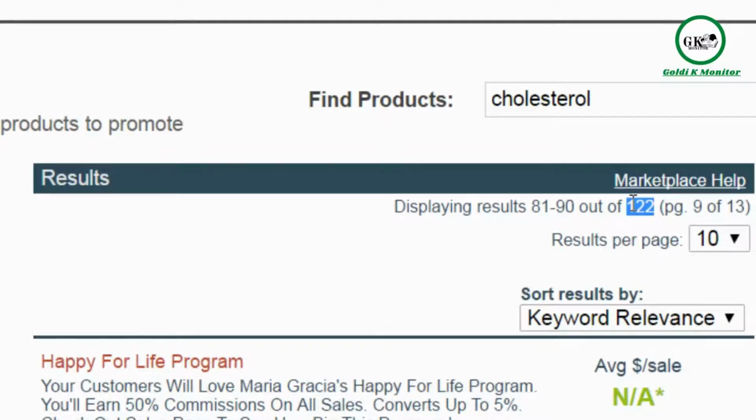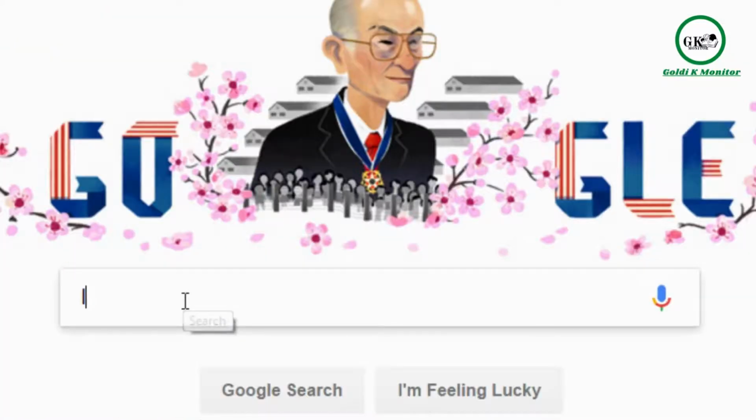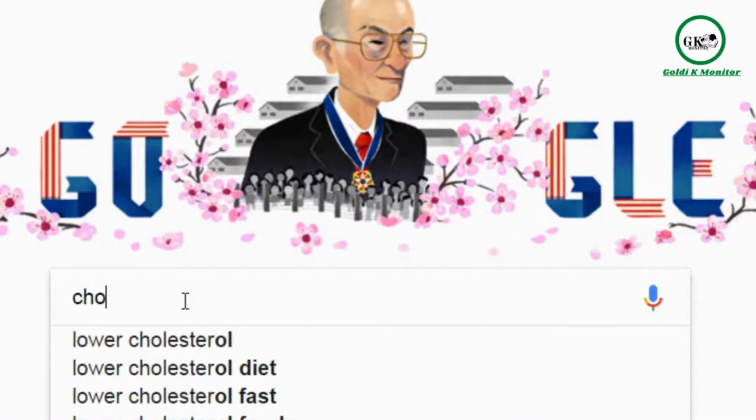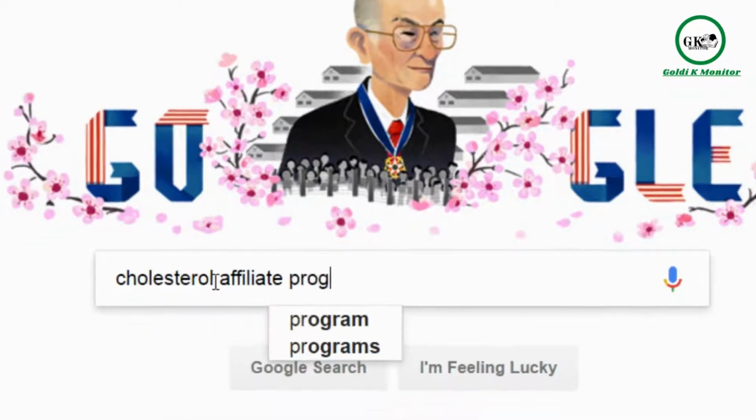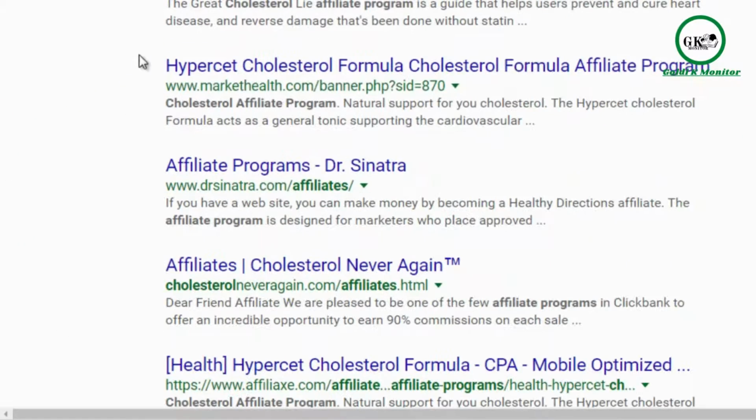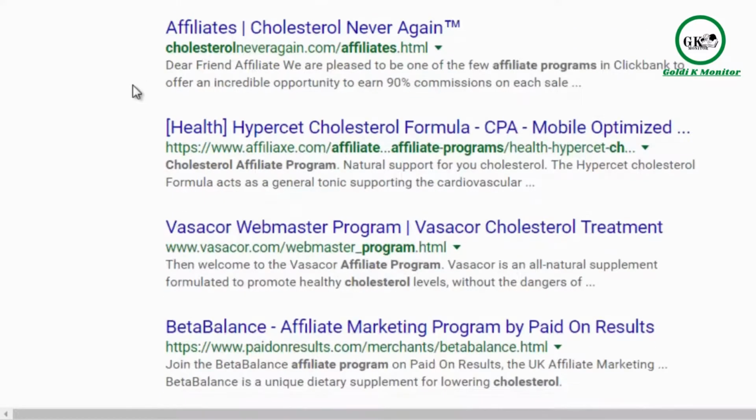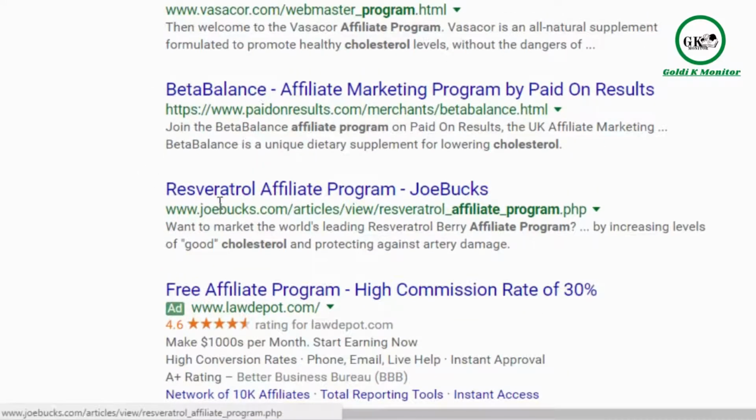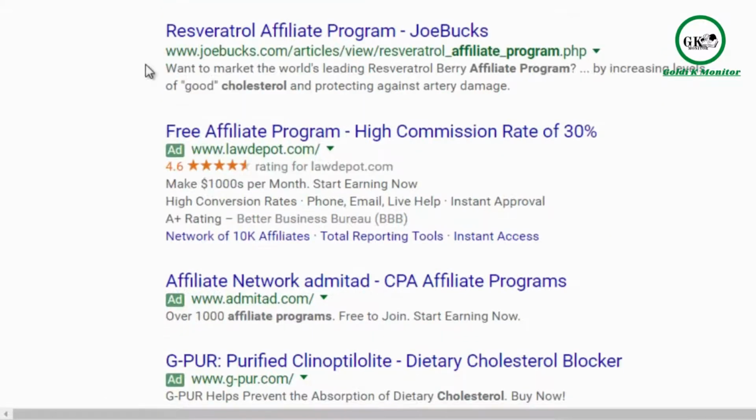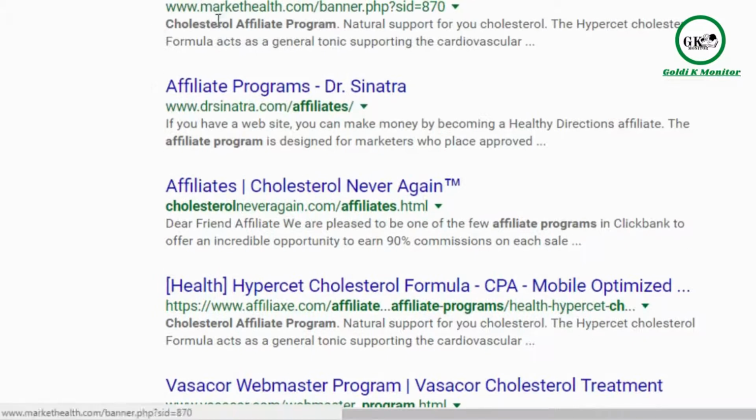All right. So another thing you can do is go to Google and say lower cholesterol, or just cholesterol affiliate program, and see what kind of affiliate programs are out there for products that are helping people lower cholesterol. You would simply go here and take a look at it. You could contact the vendor to get more information or even get private access or complimentary access to the actual product to test it out to make sure that it is good for your list.